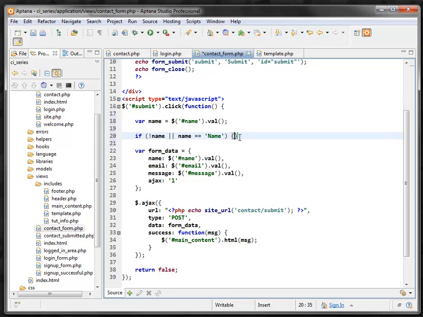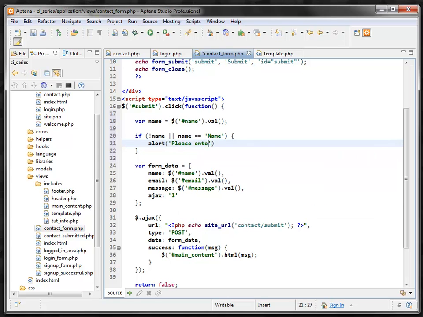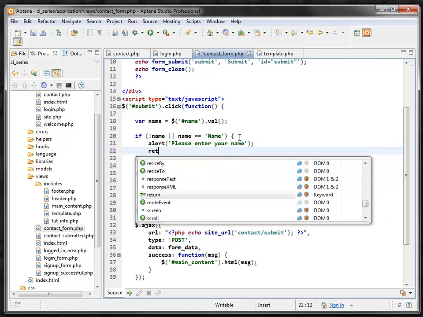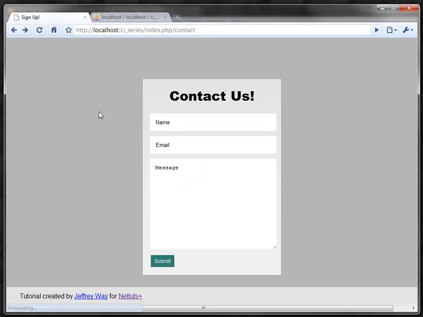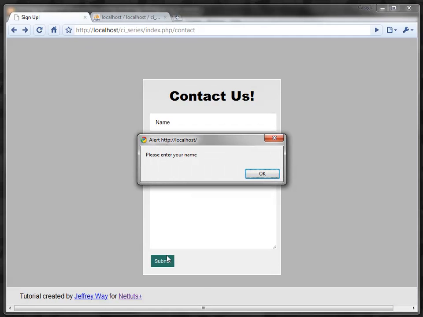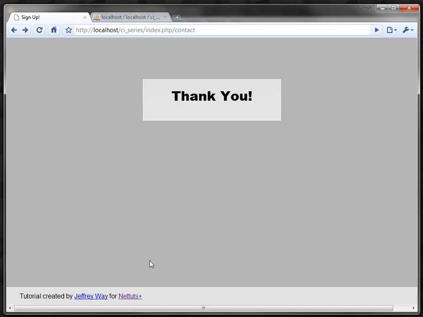So if this happens, we can say, please enter your name, and then just return false right there. Let's refresh this page and test this. Here, just click submit. It says please enter your name. Okay, now nothing got submitted. So this is the power of Ajax, where you can check for user input before submitting, and you can submit directly without reloading the page. So let's say I put my name. Now it's going to let me submit.